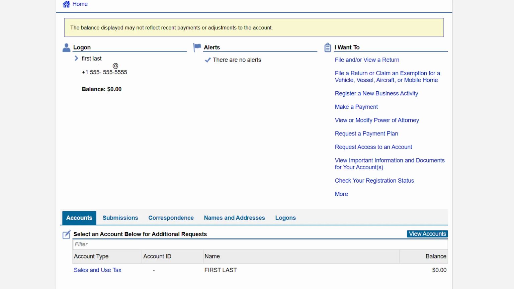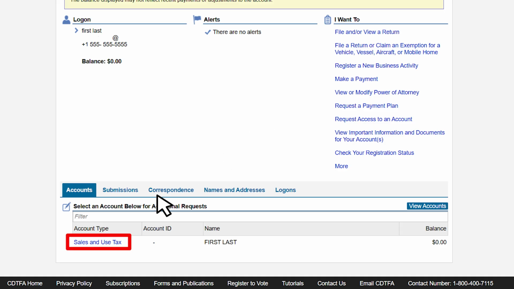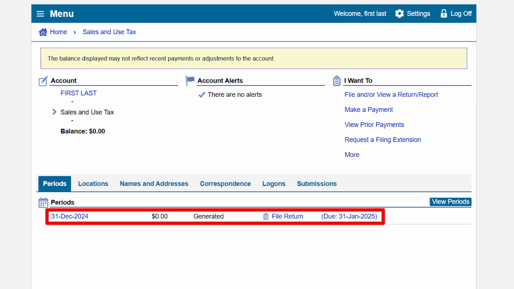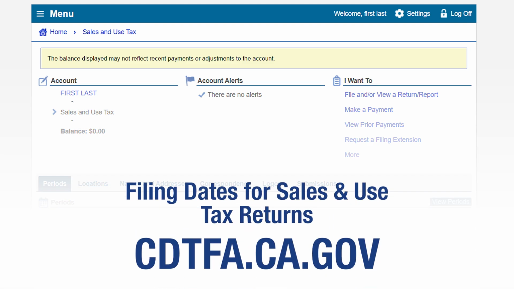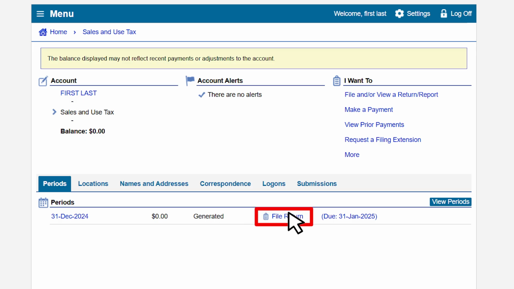On the Online Services Profile page, under the Accounts tab, we will click on the Sales and Use Tax hyperlink. This will take us to the Sales and Use Tax Account page. Under the Periods tab, select the period end date for which you are filing. For this example, we will file the return for the period ending December 31, 2024, which is due January 31, 2025. For more information on due dates, visit our Filing Dates for Sales and Use Tax Returns page on our website. Click on File Return.